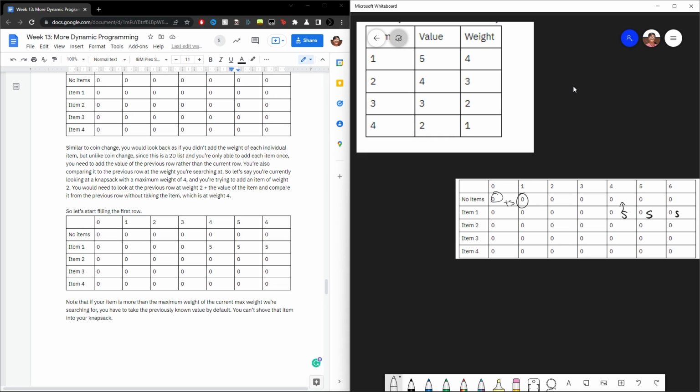we take the same philosophy with 2. So with maximum weights of 0, 1, and 2, we can't take the current item at all, all right? So we have to ignore taking this item and just take the previous value. So 0 would drag down here, 1 would drag down here, and 2 would drag down here.